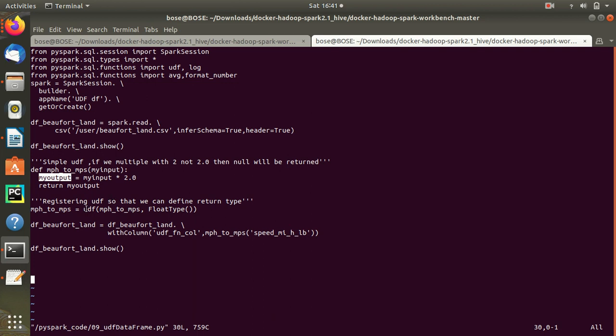Now in Spark we have to register the UDF. What do you mean by registering? We have to define what the output will be, what the return type will be. Here, because we are multiplying with 2.0, we will get a float. A float is something like 2.0, 4.0, 7.0. 2, 3, 4 are not floats, these are numbers. That's why we have defined the return type here. This is called registering the UDF. The name of the UDF goes here and the return type comes here, and this is the value which will be returned.